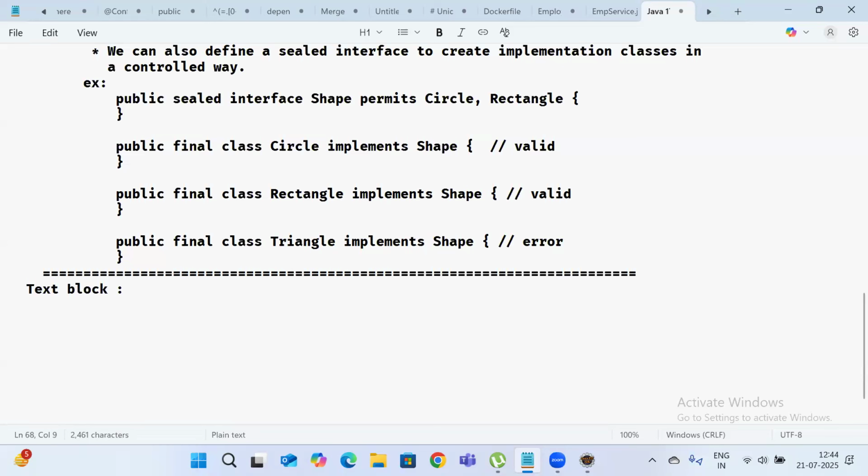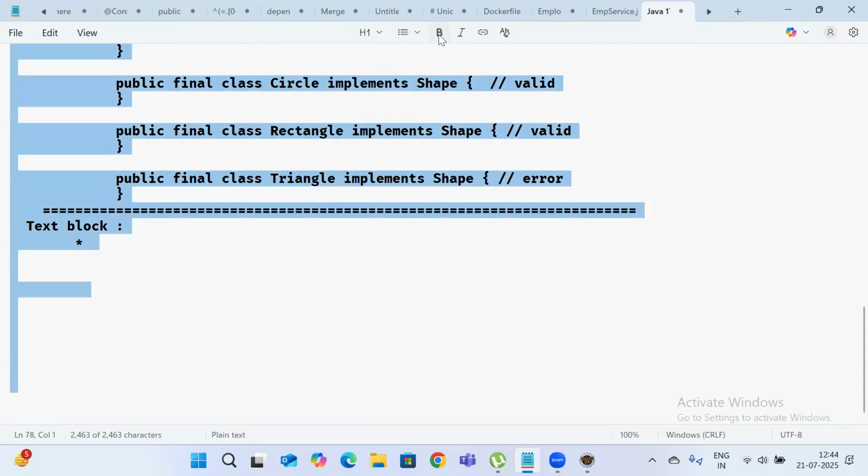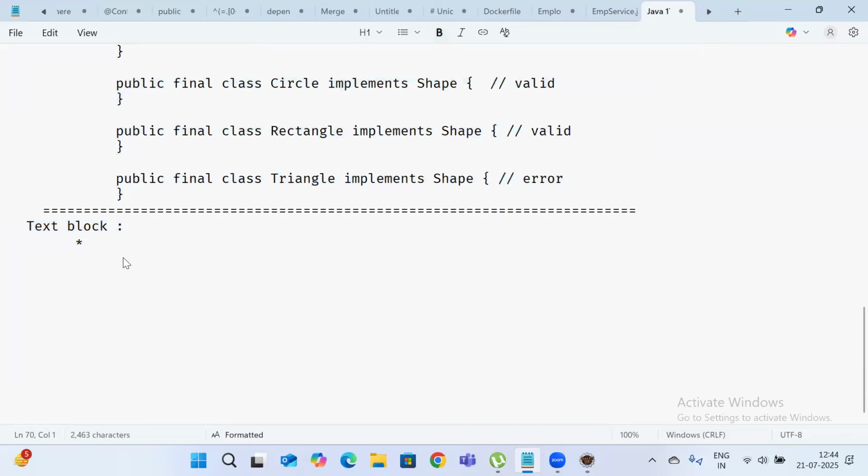And I'll write a point here. What's the point? Let's say, for example, our requirement is we wanted a text block, right? What so far we have discussed in the text block. Now, how do you return multiple lines of string?